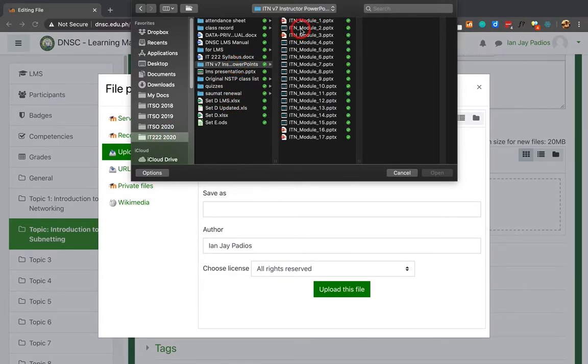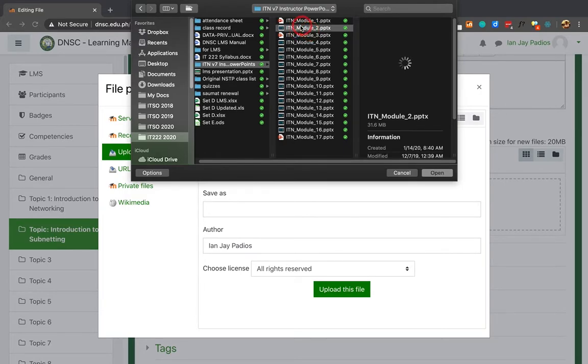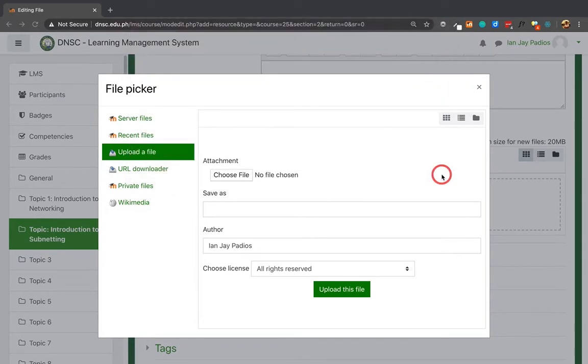So browse, let me see, PowerPoints. So for example, I have module 2. I will upload module 2. Then click open. Then after that, you will know that you have selected a file because it will display the name of the file that you have selected for upload.